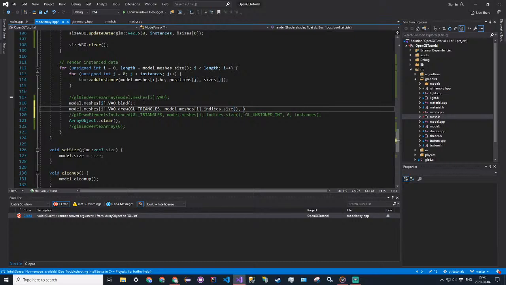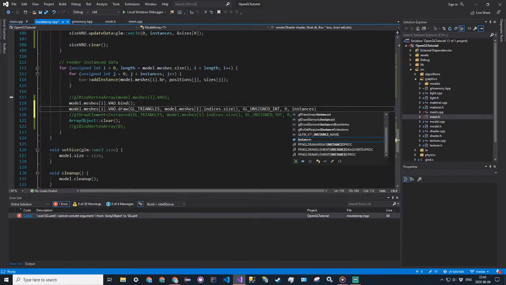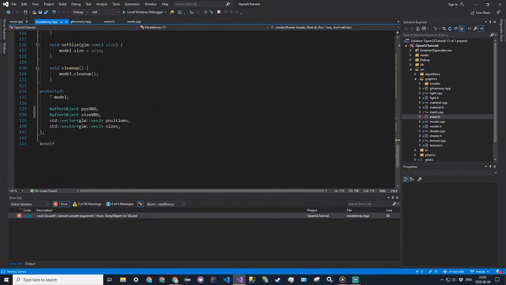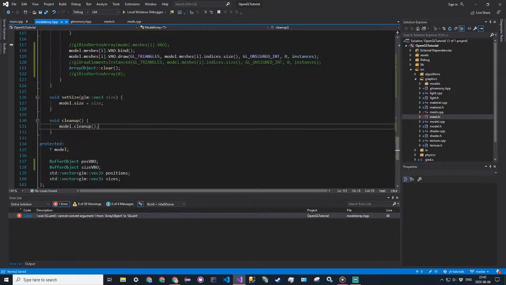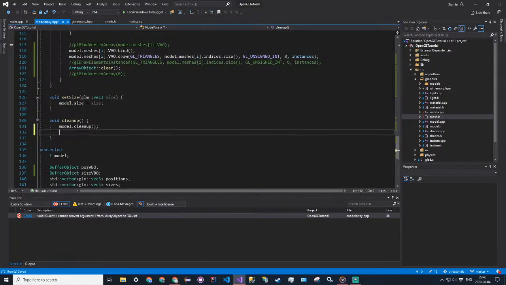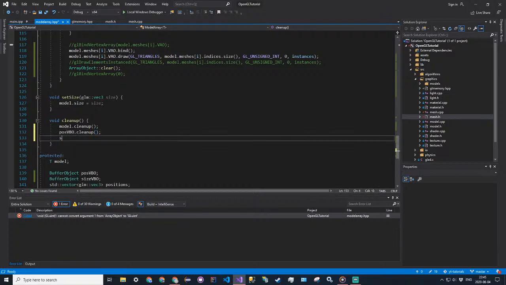Model.meshes at i dot indices.size, GL unsigned int, 0, and then instances. All right, and then for the cleanup, we just have to add the two buffer objects to clean up. So pose VBO.cleanup and then size VBO.cleanup, and now we should be.